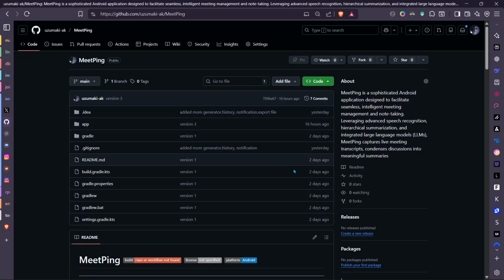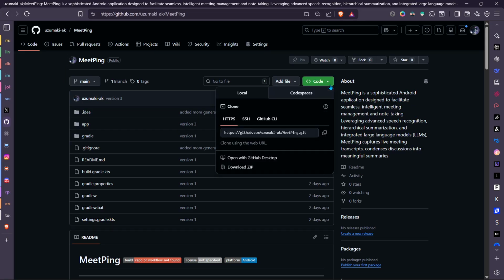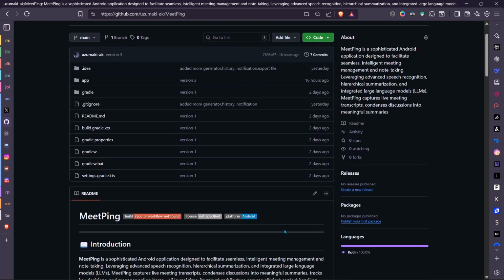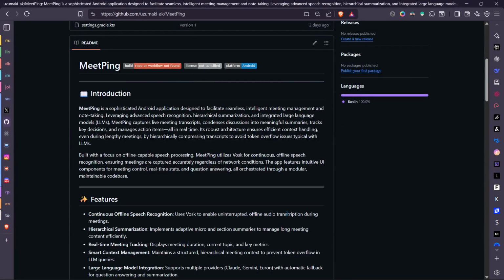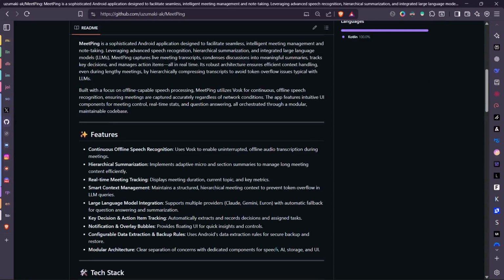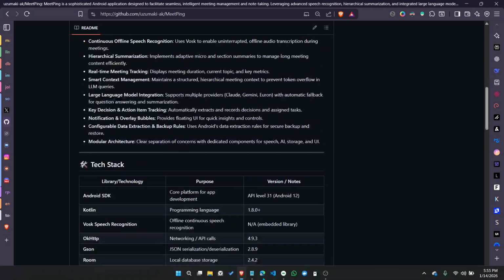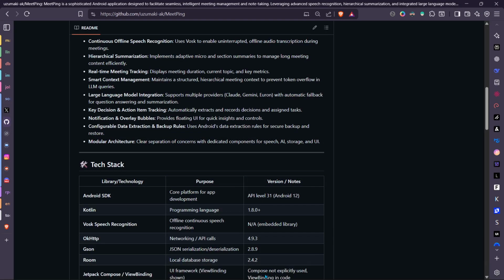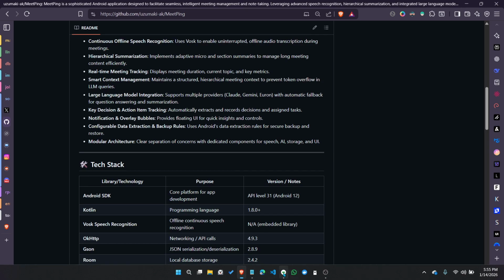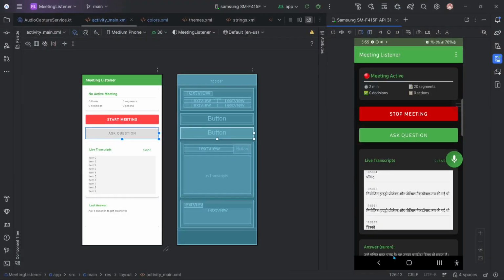Yeah, so this is the GitHub, and you can just fork it, download it, and use it as your own project or whatever you want. You can go to a hackathon and do anything you want with this code. If you have any problem, you can just contact me. That's all for now.